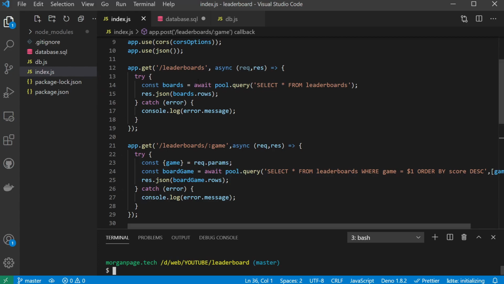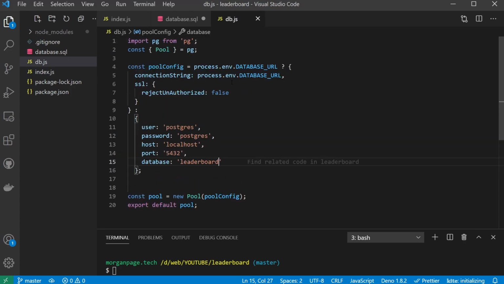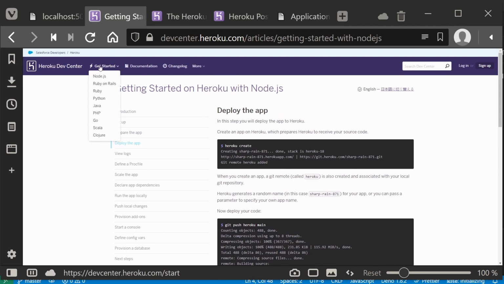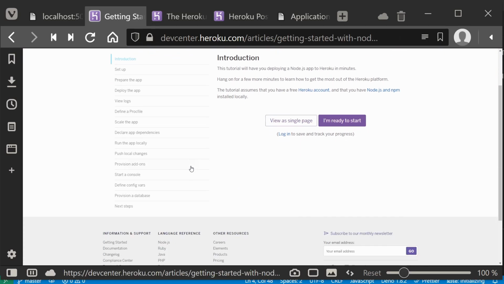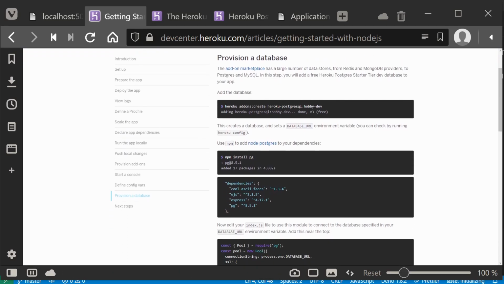Okay, so now we need to set up our database on Heroku so that if we take a look at our db.js, we get this database URL and it connects to a database on Heroku. So if we go back to the documentation, if we click on Get Started and then Node.js, and if we come down to provision a database, we need this exact line here.